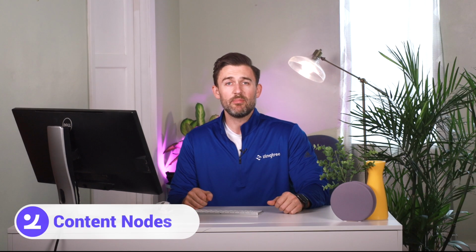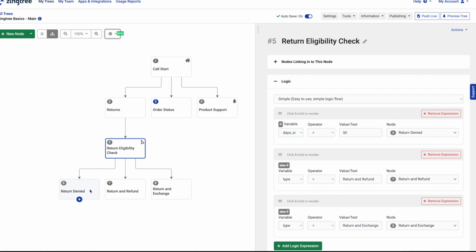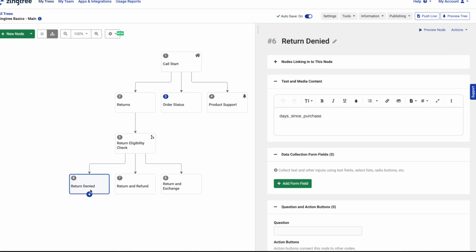Okay, now let's do a little refresher on content nodes by building out the three new nodes we just created. We'll go ahead and start with the Return Denied node. This node will be pretty straightforward since it won't have any buttons or data entry fields. In our content editor, we'll input text letting the customer know they aren't eligible for a return on their product because it's past the 30-day return period.